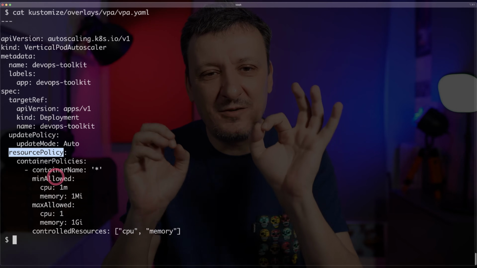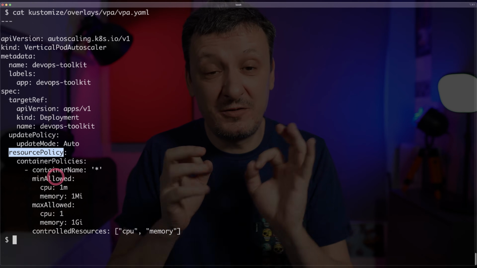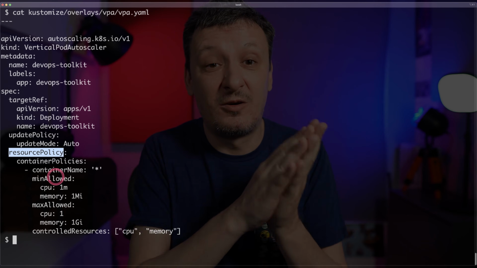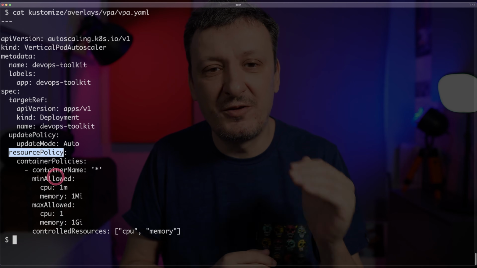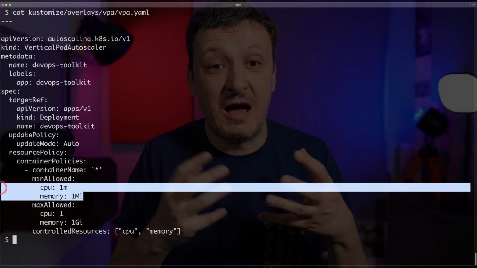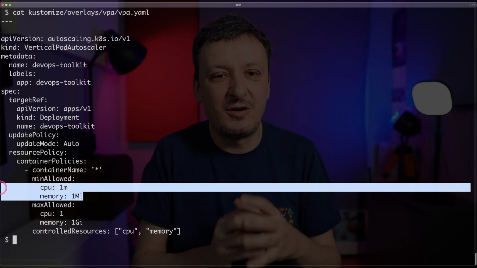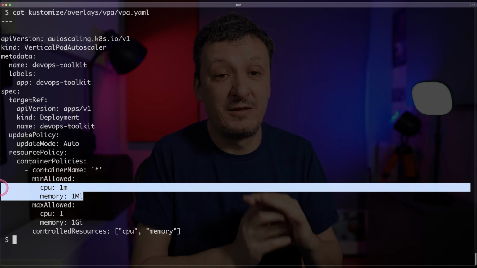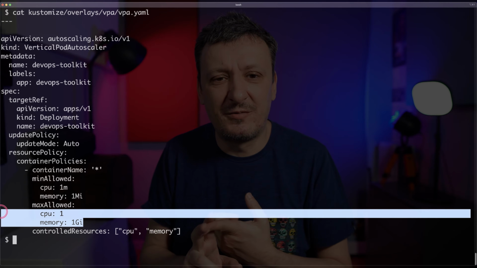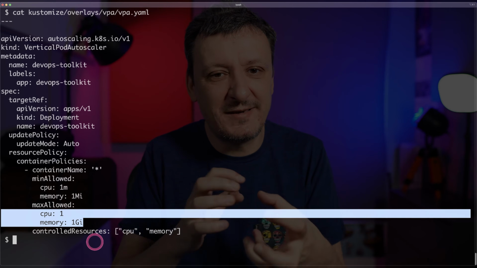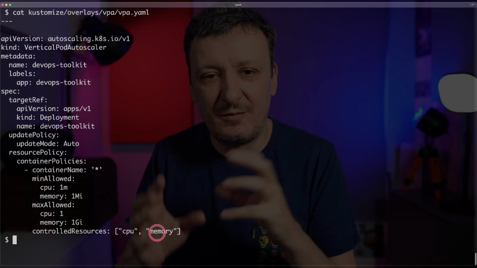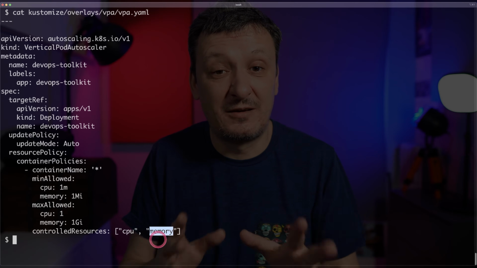So I'm saying, hey, you know what? Do whatever you think should be done in regards to memory and CPU with the pods of that deployment, but do not go below 1 CPU millicore, and do not set less than 1 megabyte of memory. The maximum allowed is 1 CPU and 1 gigabyte of memory. And you should do the magic only based on CPU and memory. There could be others, but that's what VPA does out of the box.